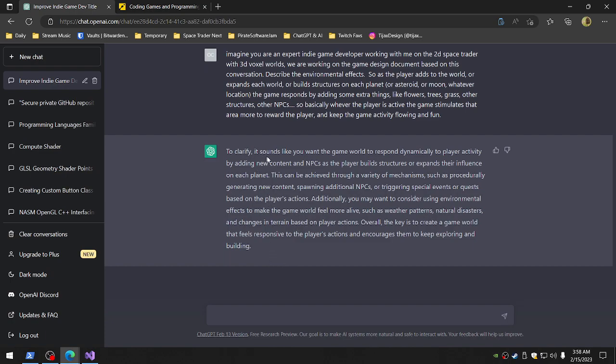So to clarify, it sounds like you want the game world to respond dynamically to player activity by adding new content as the player builds. Yeah, this can be achieved through a variety of mechanisms such as procedurally generating new content.